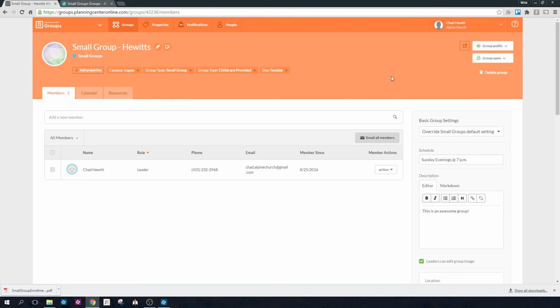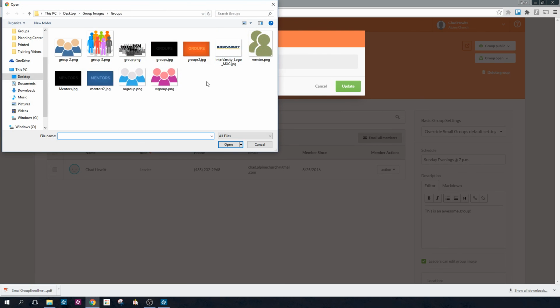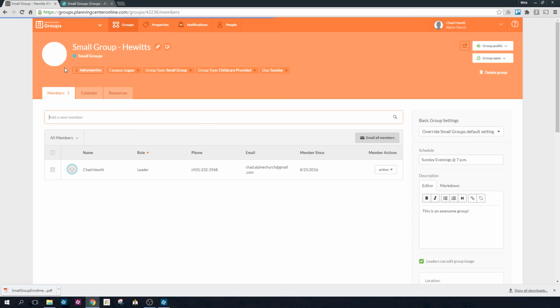Now, the last thing I'll show you quickly is that if you have a picture, you can update this yourself. Or again, you can ask the small group leaders to do it. Right here, this circle, if you scroll over it, you see that it darkens and it allows you to change the image. You can just pick a file from your computer and put that in there and just update it, and then you'll see that that's going to update the group image.